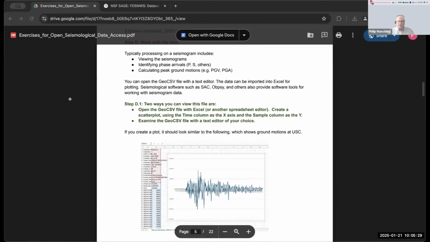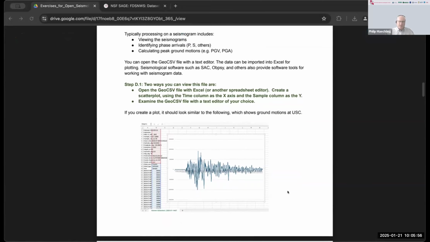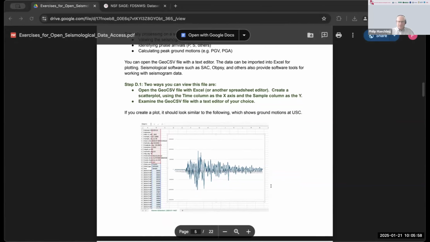Just a comment here, typical things you might want to do with a seismogram: you can look at it, identify phase arrivals, calculate peak ground motions with it. If you open the file, it's going to have time and some samples in it. But a quick way to look and say, does this look like a seismogram? When we prepared this, we opened it with Excel and did a plot. Basically, just a simple plot.